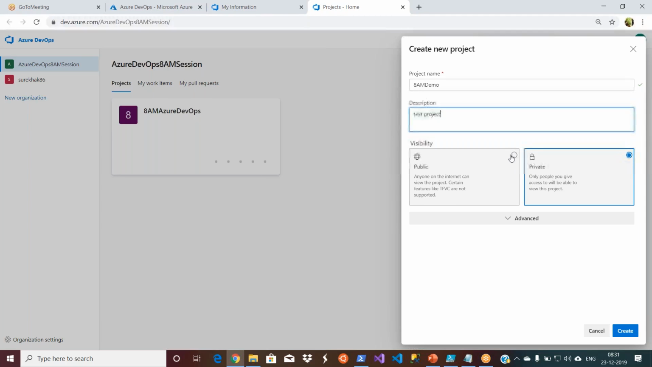You have two options, public and private. Since we are not doing any open source contribution, you don't want your code or your statuses to be visible to anyone, so I'll make it private. In your free time, you can make it public and give the URL to some people. Private means unless I invite someone or give access to that ID, they can't see it.